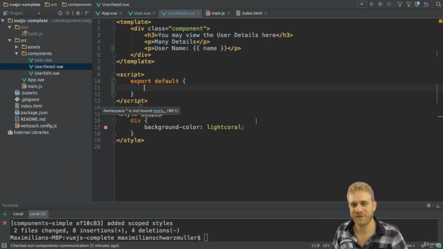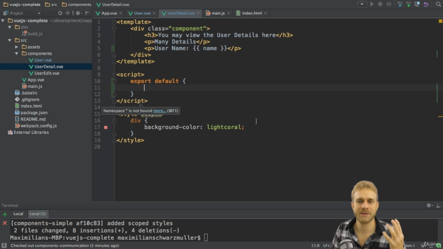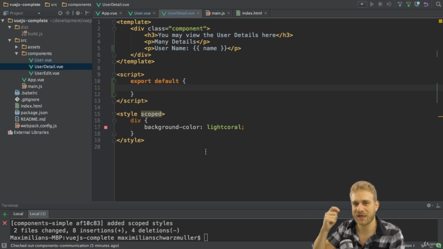For transferring data from the parent to the child, we use something called props. If you come from React.js, you already know props. It's a short form for properties, and it basically means properties set from outside, so from the parent. In order to tell our child, the user detail component here, that it will receive data from outside, that it will receive such props, I add the props property to it, to this object.